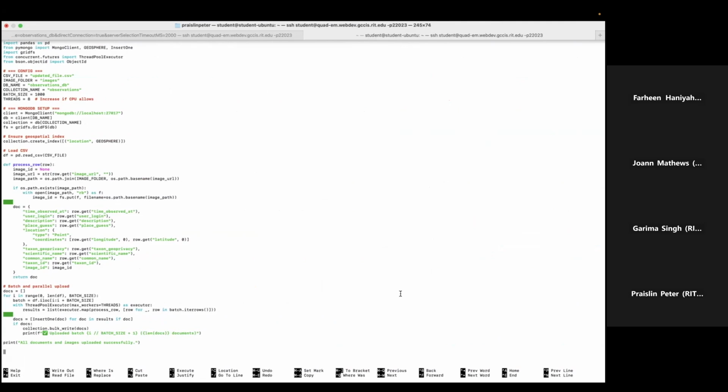And if an image URL is present, the script will check if the image already exists locally. If so, or after downloading it, the image's binary data will be stored directly within MongoDB using GridFS. To optimize the uploading process, the script inserts these documents into a collection in batches of 100. It also utilizes parallel processing for efficiency and provides progress updates until all the data and images are successfully uploaded.